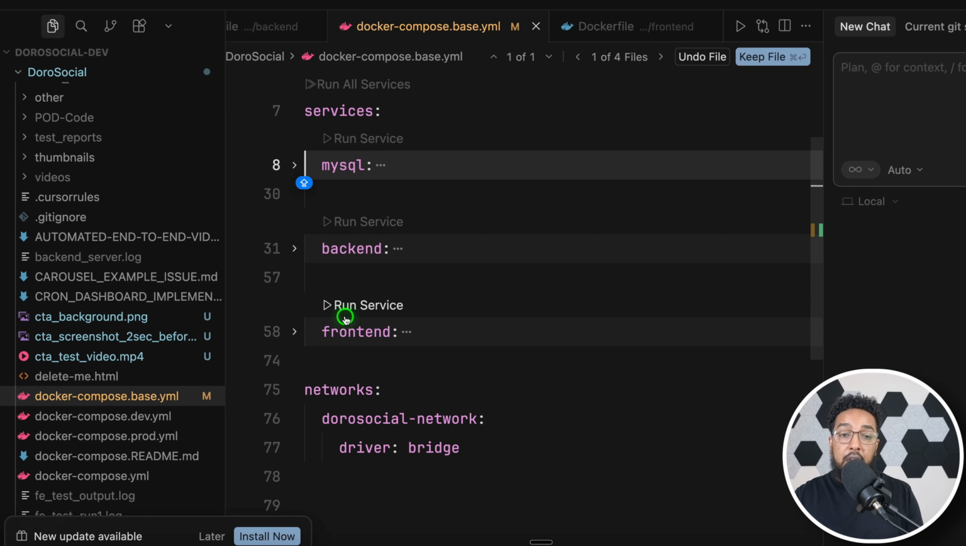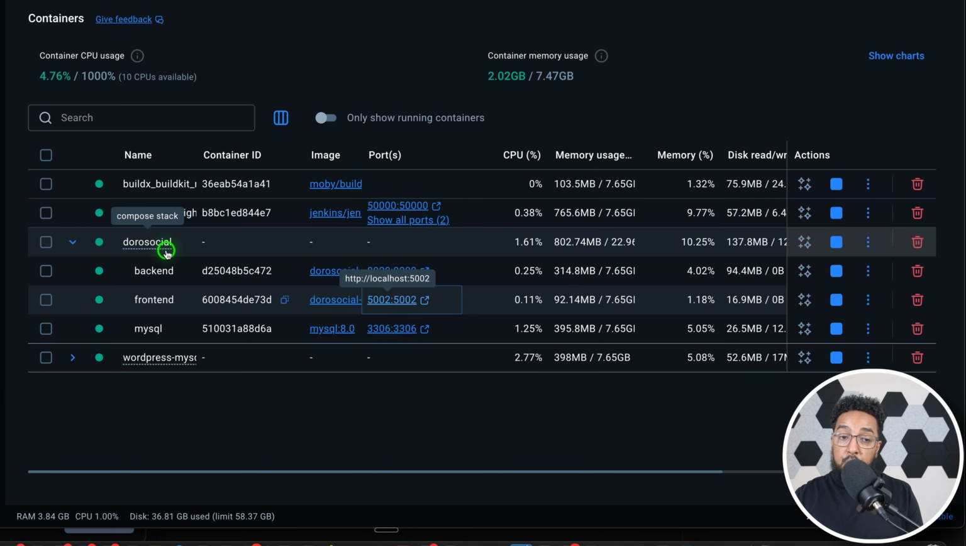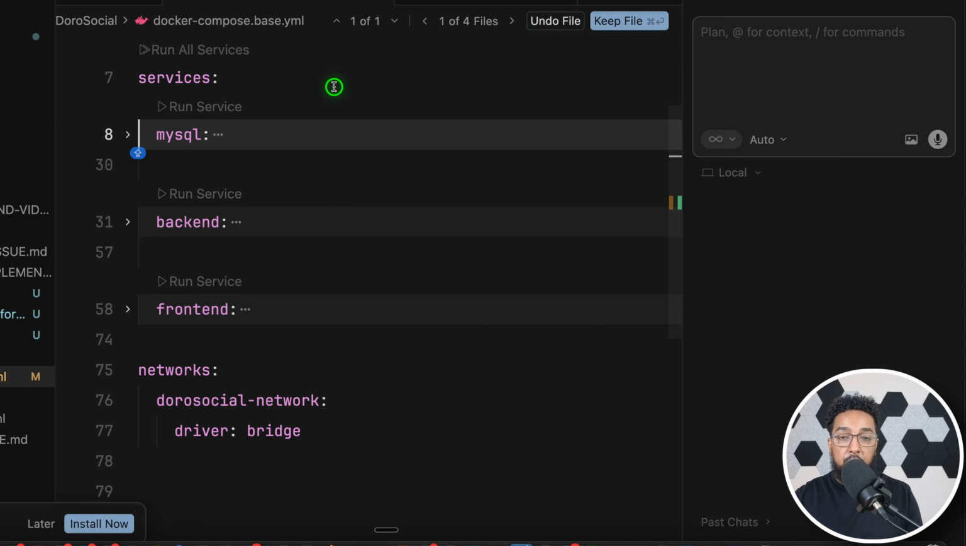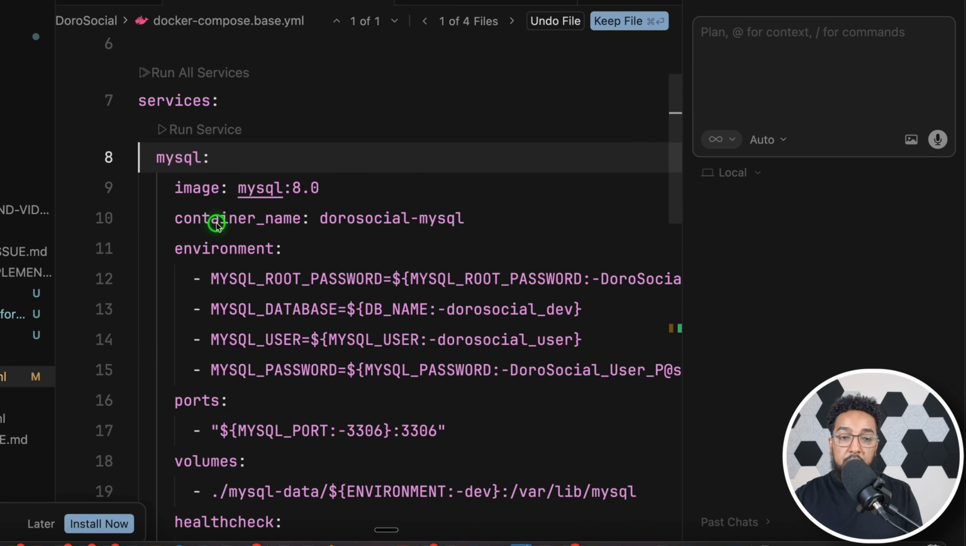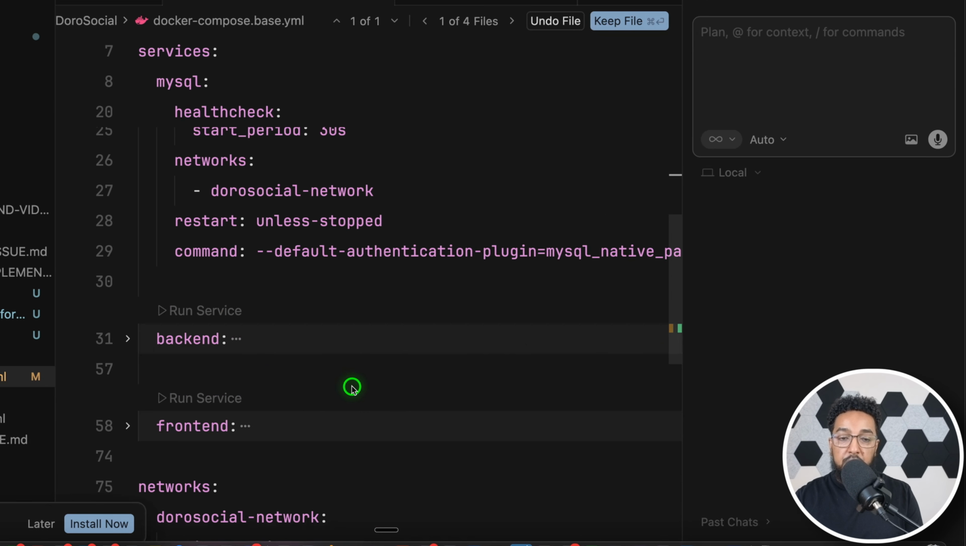Docker Compose allows you to run three containers at the same time. That's why when I open Docker here, you see DoroSocial. It shows as one app, but inside of it there are three containers: backend, front end, and MySQL container. That is because of the three services here. When you look at the MySQL service, we're using an official image. We give it a name, and we have some environment variables for credentials, ports, and everything else.